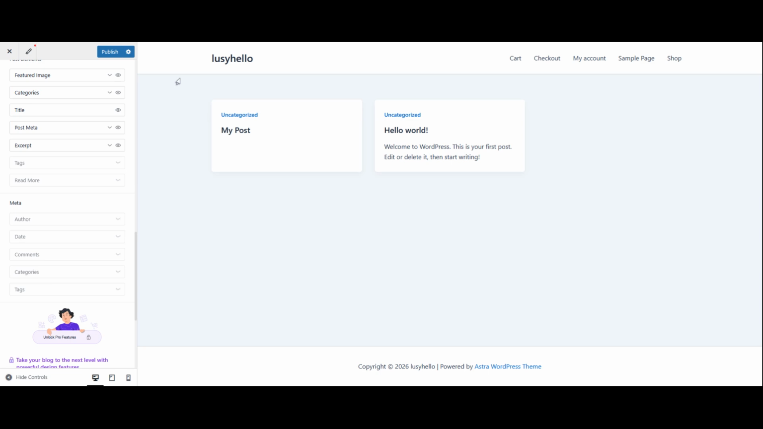This is very important. If you don't click Publish, your changes won't be saved. Once published, the dates will officially be removed from your blog posts across your website. And that's it. You've successfully learned how to turn off dates on WordPress posts without using any plugins or custom code. It's quick, simple, and completely beginner-friendly.